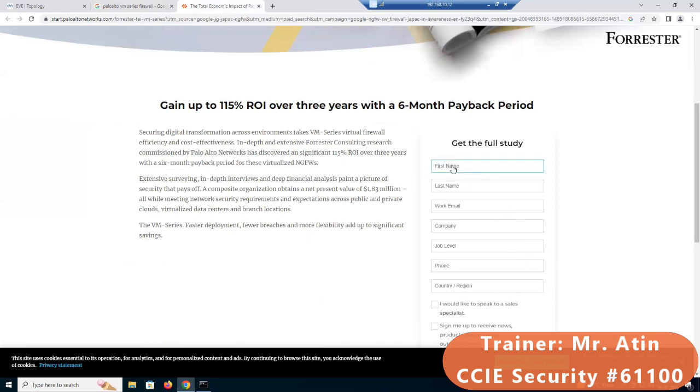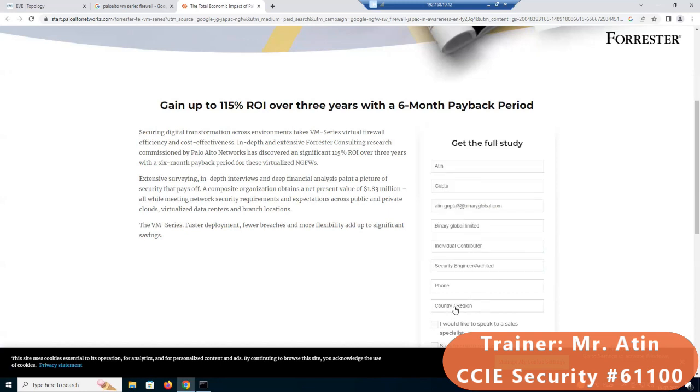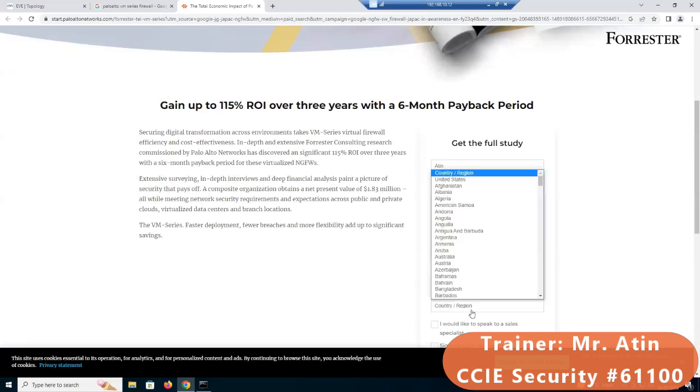If I want to download the new image, I need to enter my first name and my company's email ID, not a public mail server's email ID. Gmail or Yahoo mail will not be accepted. You need to put your company email ID here. For job level, you can select anything, such as individual contributor. For job function, security engineer or architect. You need to provide your contact information, country, region, India.